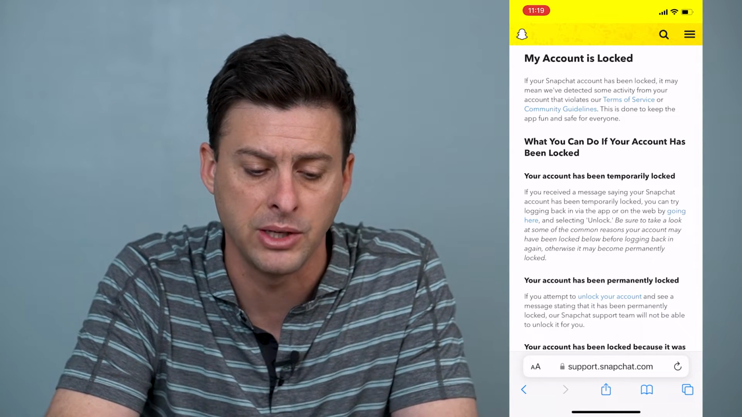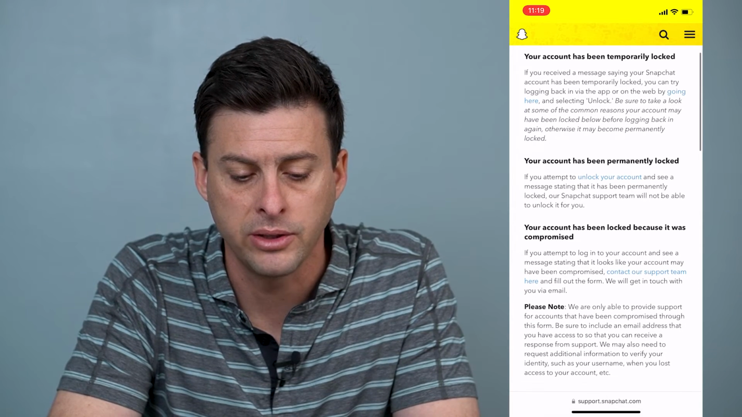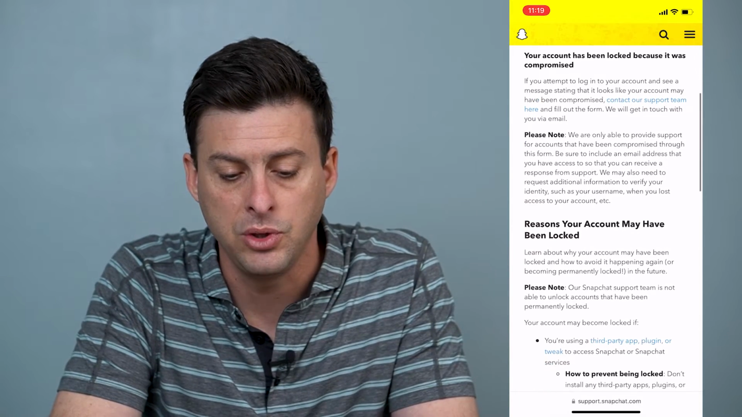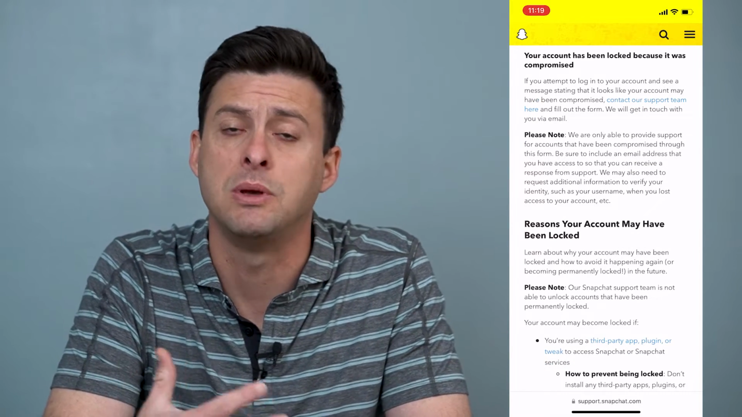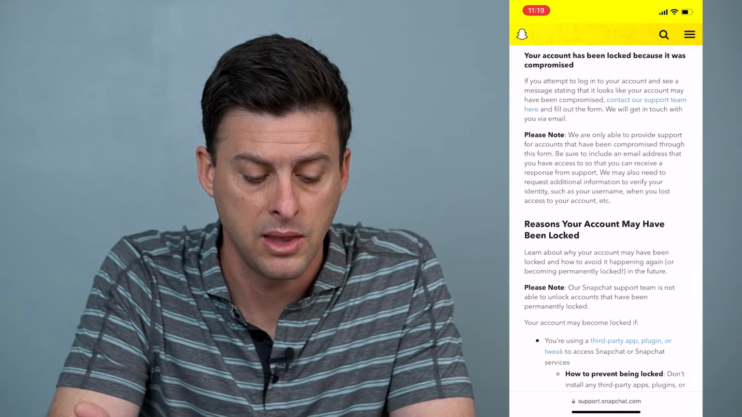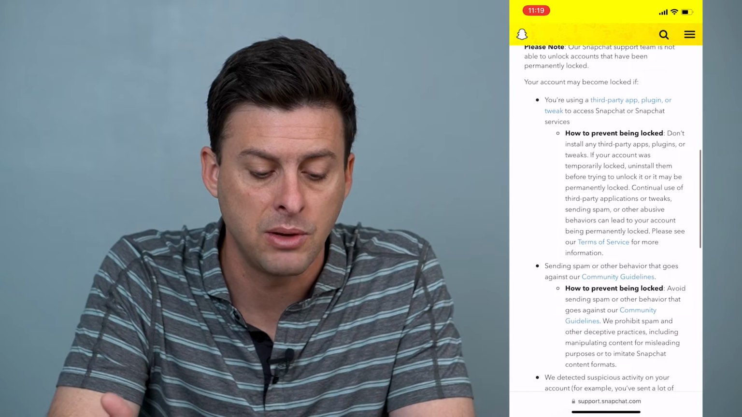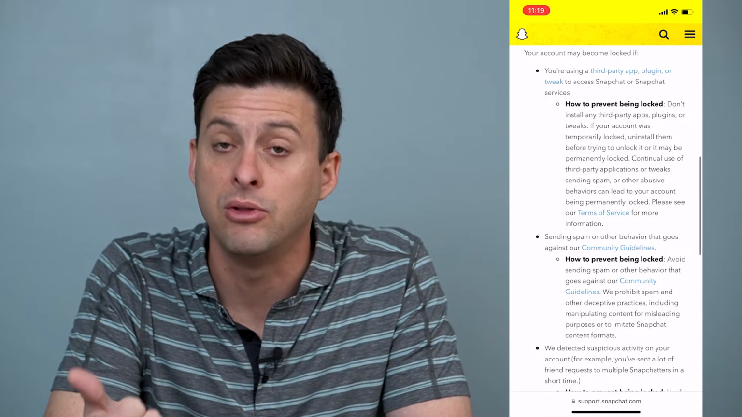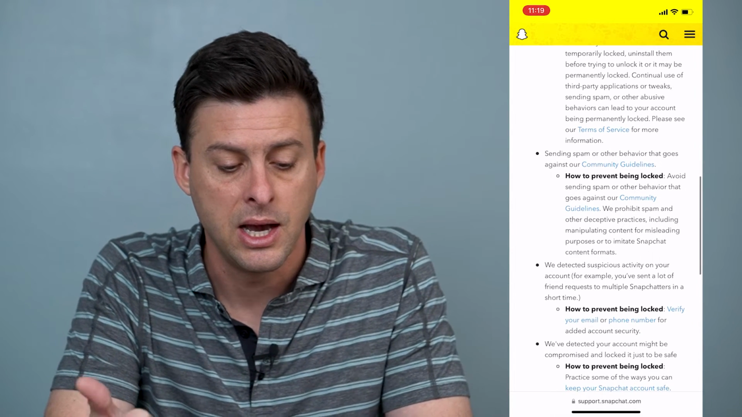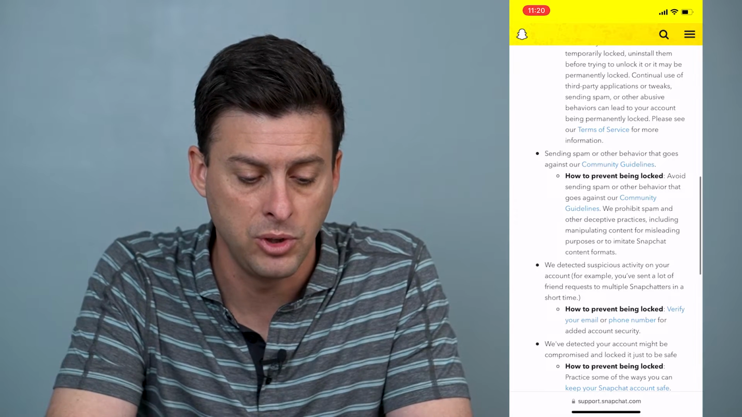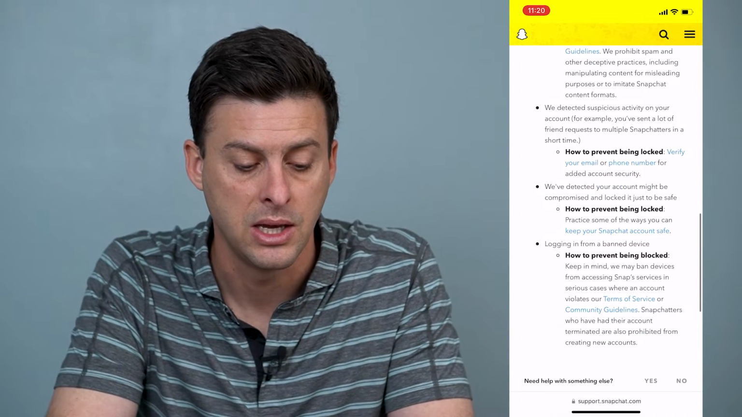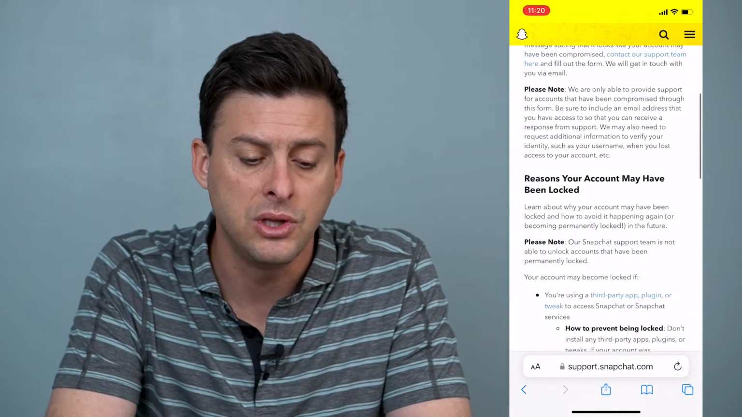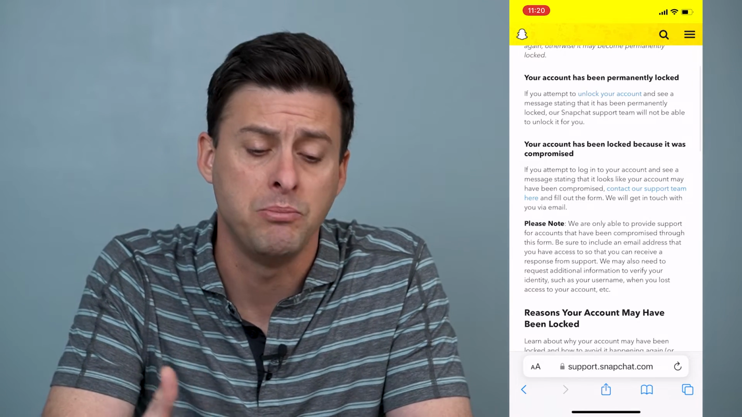Then it gives you a bunch of information on what to do if your account has been temporarily locked or permanently locked, or if your account has been locked because it's been compromised, maybe somebody got your password or something like that. And you can go down here and it lists some of the reasons why your account might be locked: if you downloaded a third-party app that they don't like, sending spam or violating their community guidelines, suspicious activity, logging in from a banned device, stuff like that.